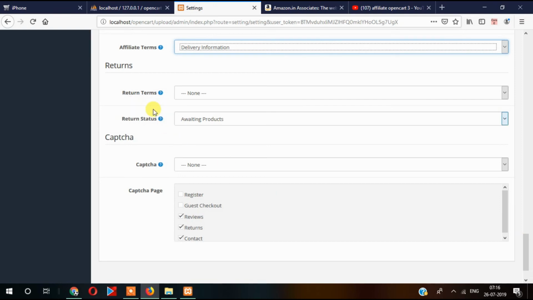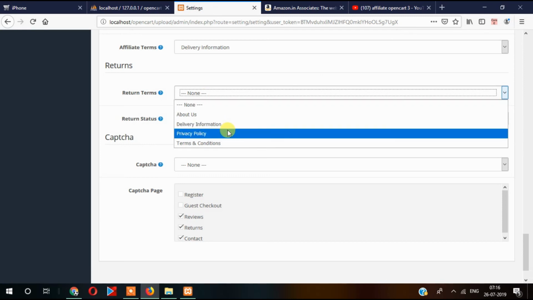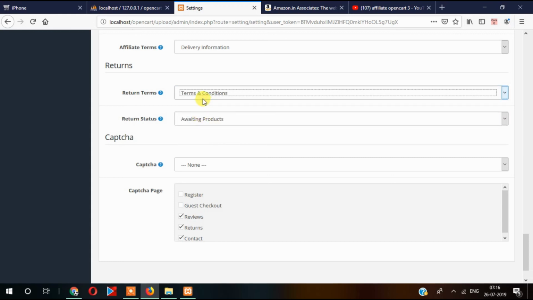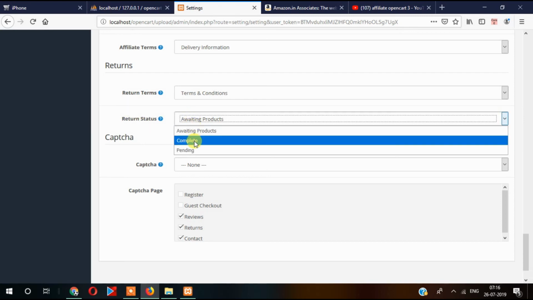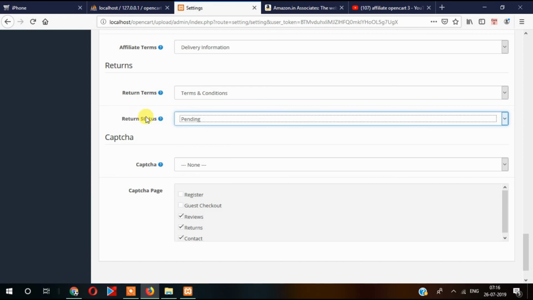And in case of returns, suppose your customer purchased jeans from your website, in that case you can create a page here, a returns policy, and then display it here. So for the time being, you can provide the terms and conditions here. Also, the return status, awaiting products. When the customer returns, you can select the return status here.